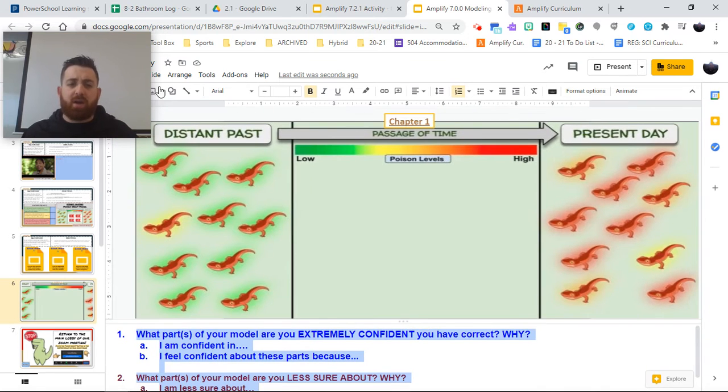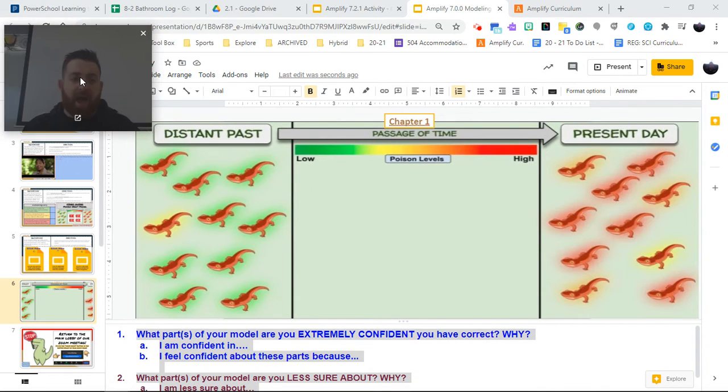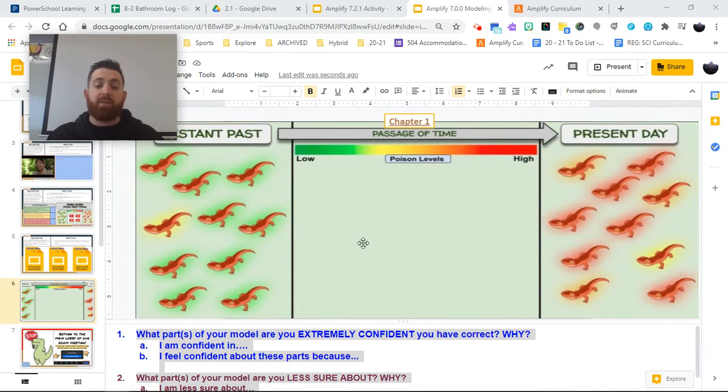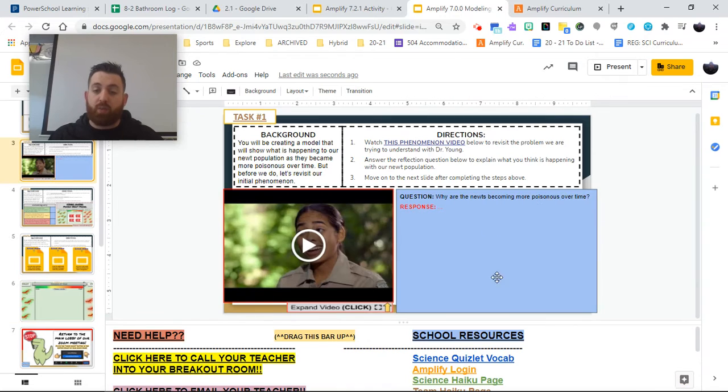So this is your model, and in here you're going to be looking to add different features, lines, arrows, shapes, and images that showcase your ideas and what you put in here as to why our newt population is changing and why their poison level is changing over time.